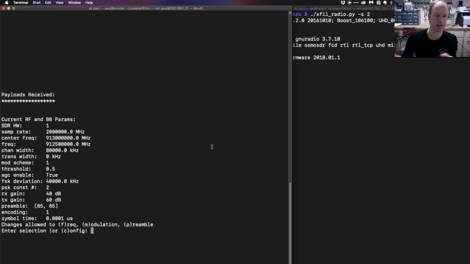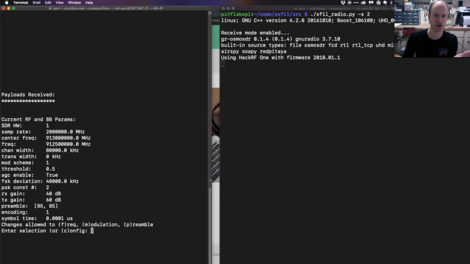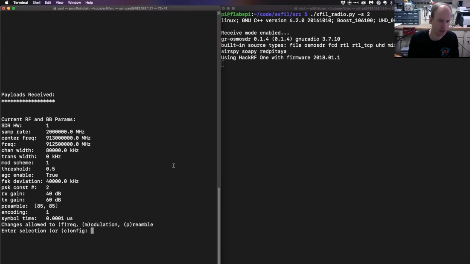And then on this side, I've got the host. So everybody's SDR has been turned on. It's just waiting right now. I've got a default setup, and somebody asked about that earlier, like how do you know at the beginning how to transmit and receive, what parameters to use? Both the host and the Exfil box have a default setup, which in this case is going to be a 912.5 megahertz transmit frequency.